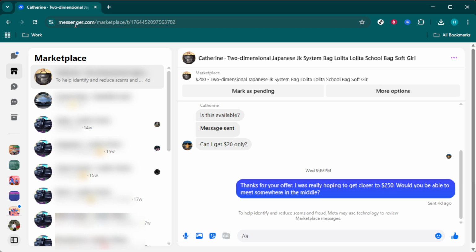Once you have Messenger open, look for the Marketplace icon located on the left side of the app. This icon is the key to accessing all your Marketplace interactions, where you'll find all the communications associated with the items you're either looking to sell or buy.